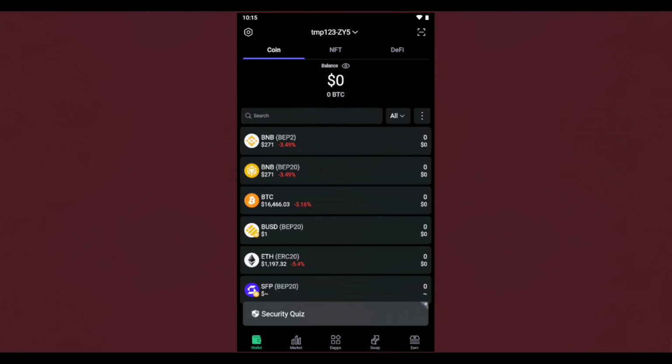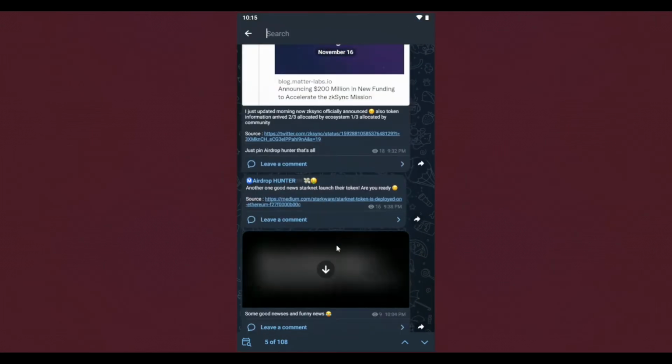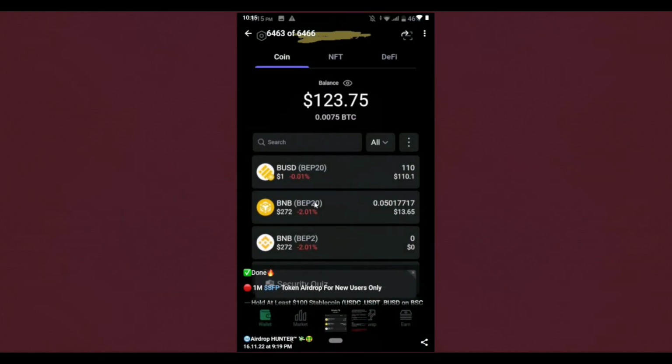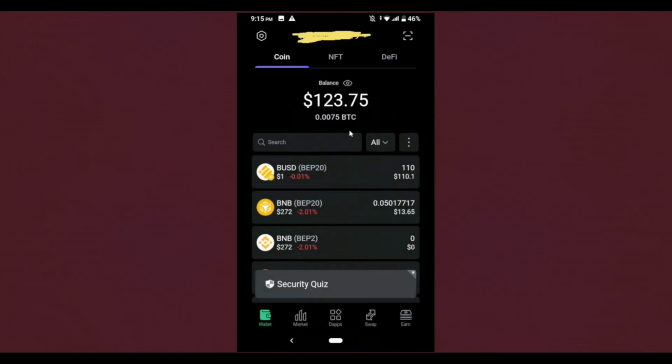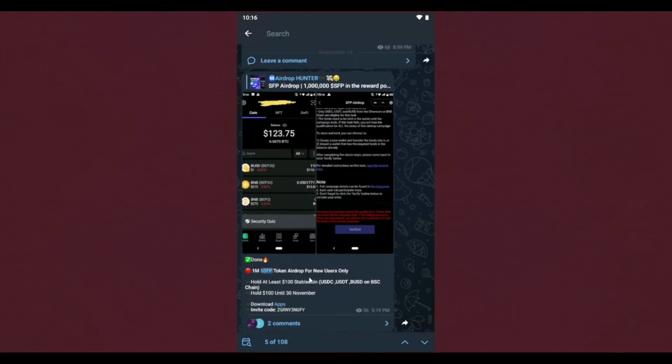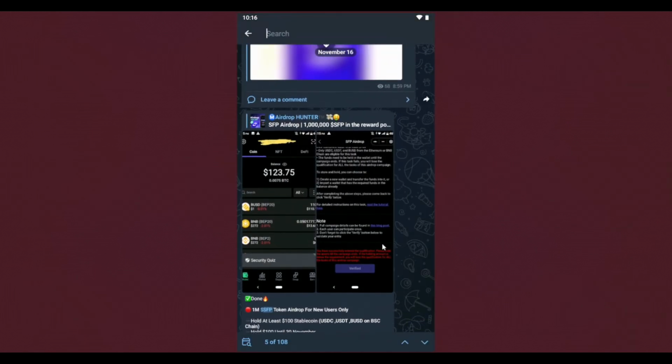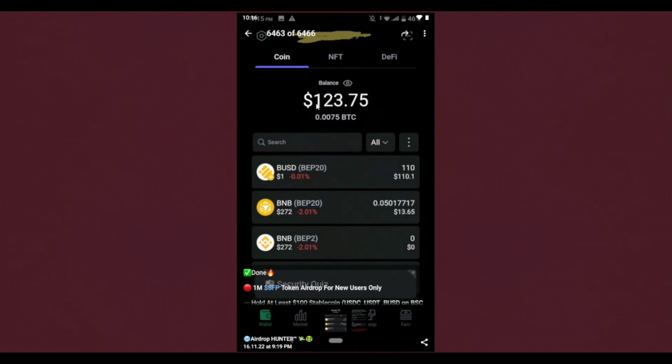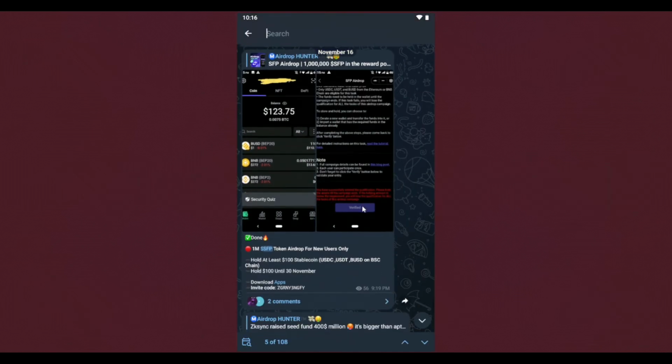So you can see in my Telegram channel I shared two screenshots. You can see I deposited $110 BUSD and I verified the first task. After this you will be qualified for the airdrop, and you need to hold this amount till 30 November. After 30 November you can withdraw it to your other wallet or Binance. It's your wish.